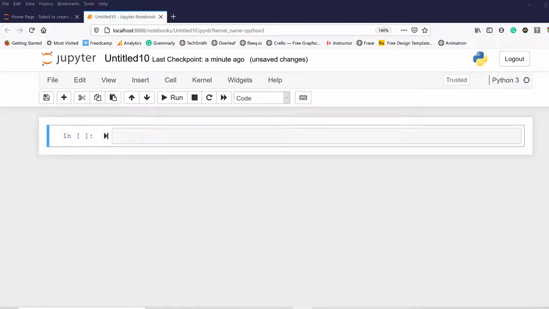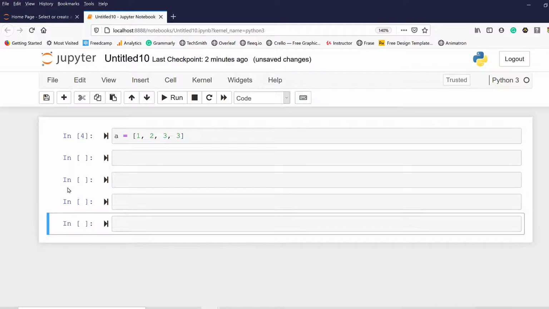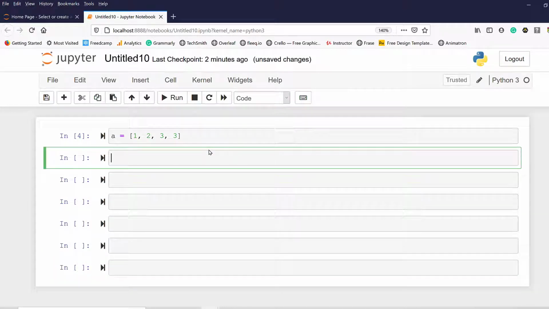So let's say you have a list here and the list name is A. So let me make that list. A is equal to, so in this list I have four numbers: 1, 2, 3 and 3. So these are the four numbers in this list, which is list A. So control enter and I run this. Now let me add some cells by pressing B below this line.